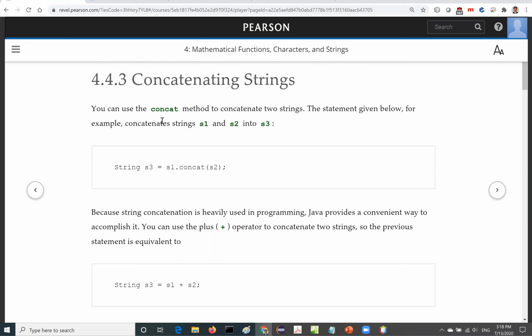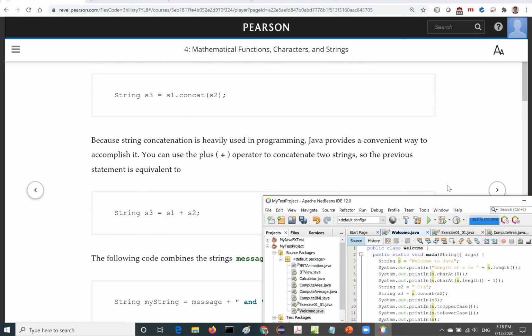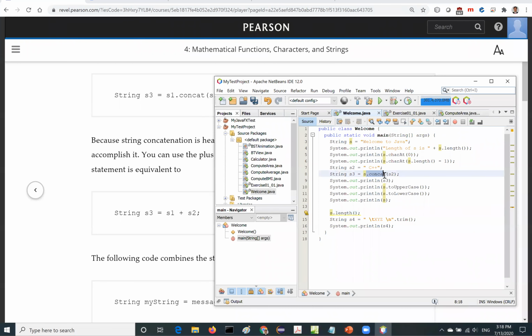Concatenating strings using the concat. Now please note that concat is the same as when you use plus here. So you are going to get the same thing here, exactly the same thing. This is the same as plus.